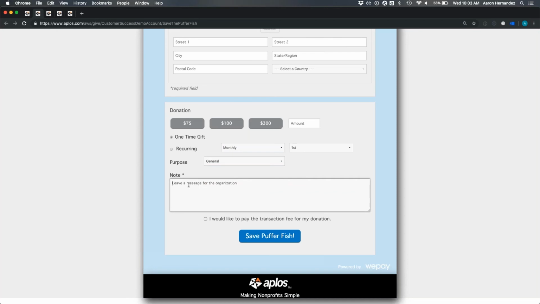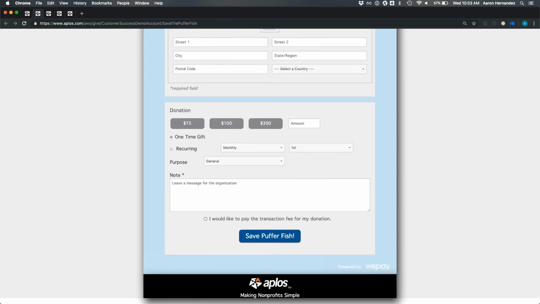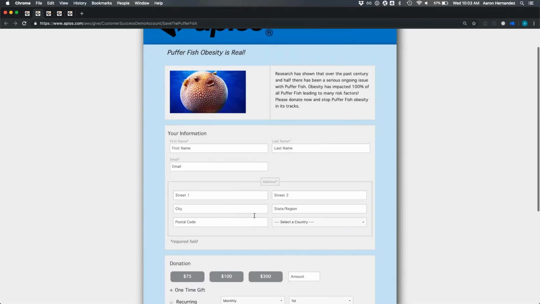For recurring, they would just choose between monthly and weekly, and then they would set up the appropriate schedule from there. You can also allow your donors to choose which purpose they want to give toward, and then your donors can also leave a note for your organization if they like. And then at the very bottom, you can also allow your donors to choose to pay for the transaction fee for the donation if they wanted to.